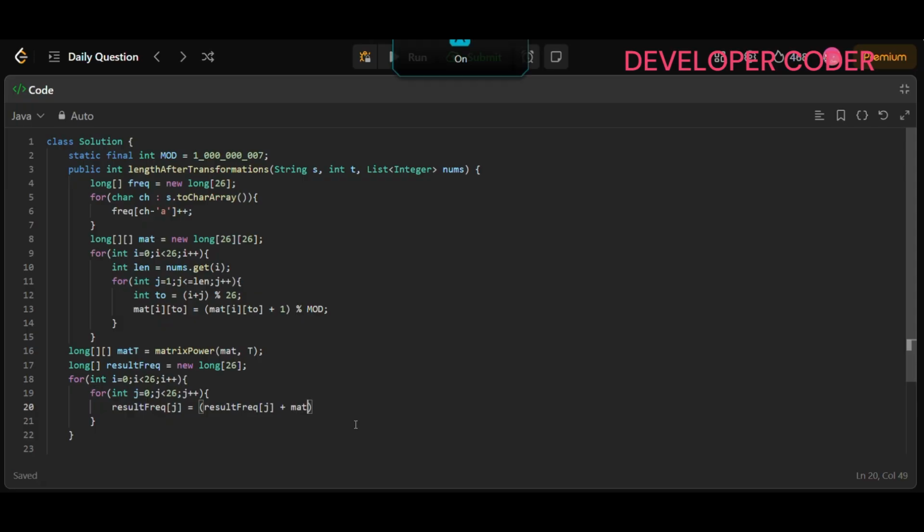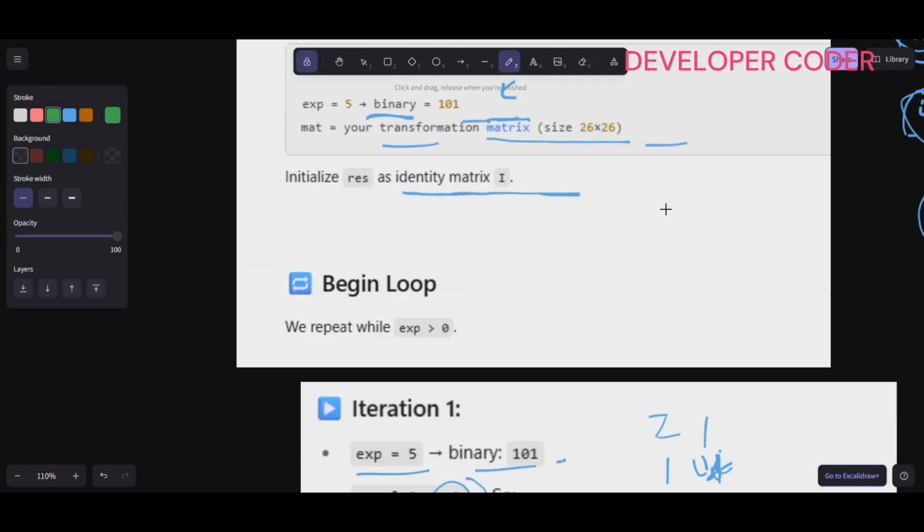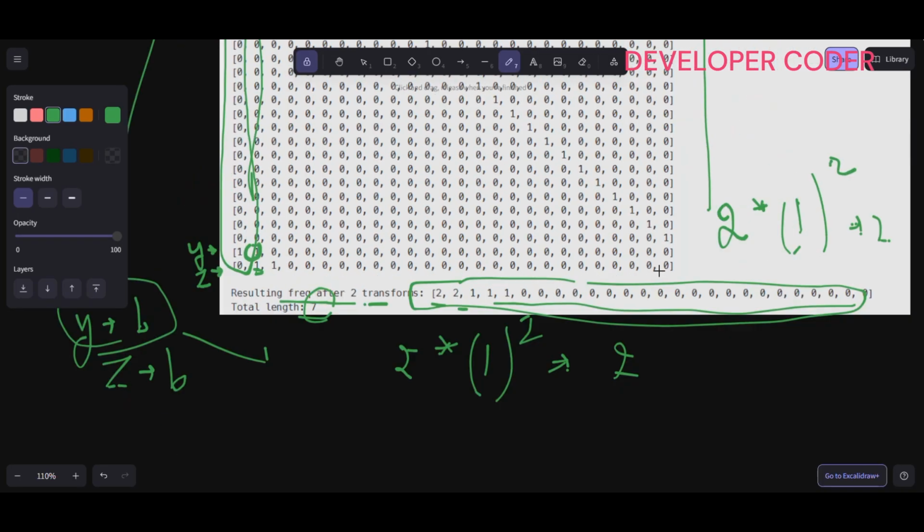How you are going to write this: mat t. Whatever the value in mat t, from letter i to letter j, and what is the frequency? In mat t we have already calculated the power. Now we just have to multiply with this frequency, so frequency of i. This is done, and here just do the mod. Here this last step I have explained now.